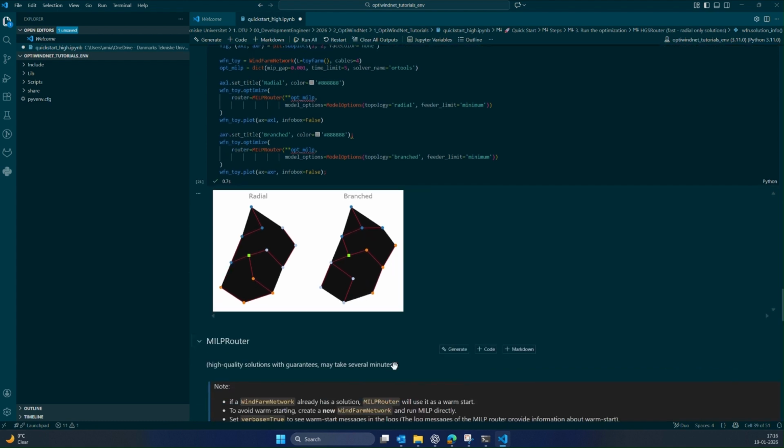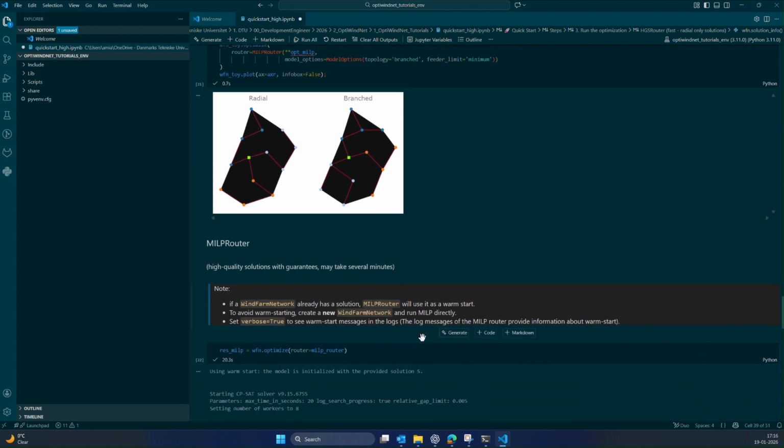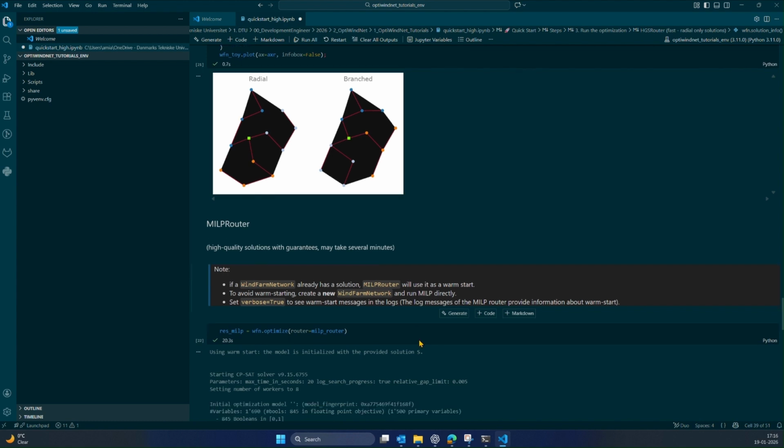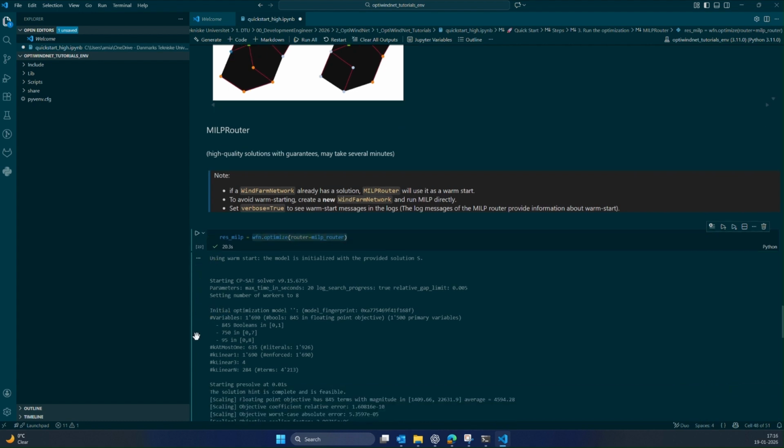Finally, let's design the electrical network using the MILP router. MILP router provides high quality solutions with guarantee, but it may take several minutes. Also note that if a wind farm network object already has a solution, MILP router will use it as a warm start. If you want to avoid warm starting, you can create a new wind farm network instance and run MILP directly on it. The procedure to use MILP router is the same as the other routers.